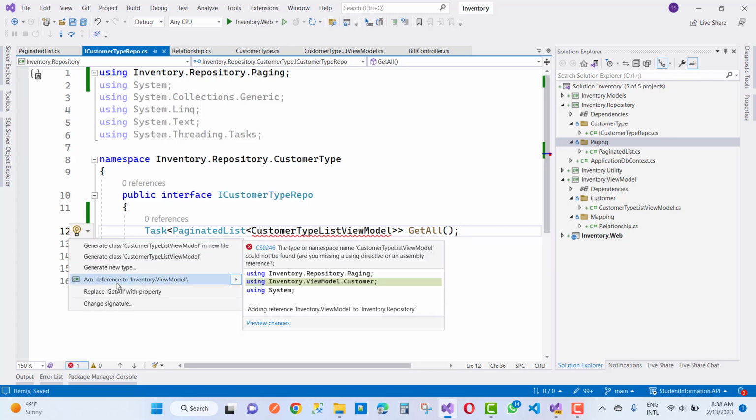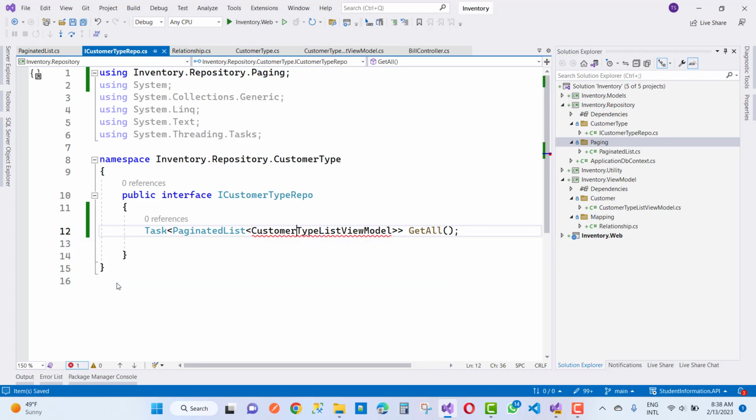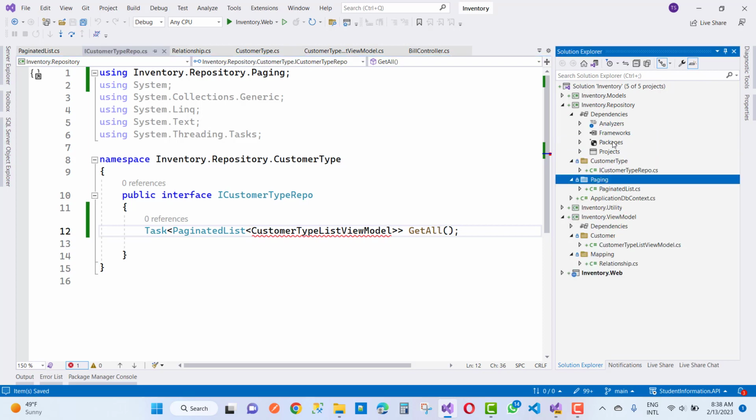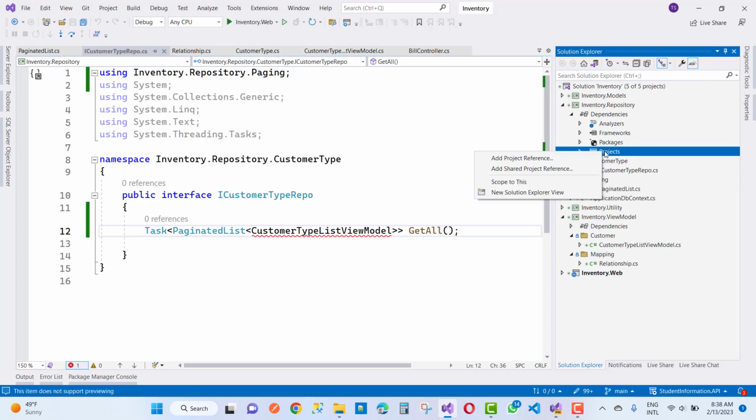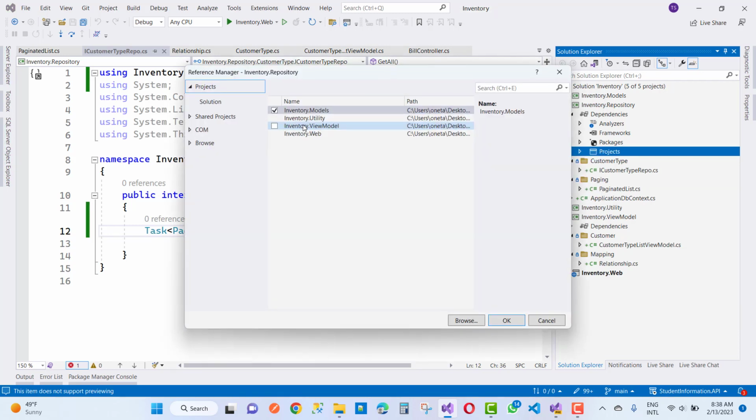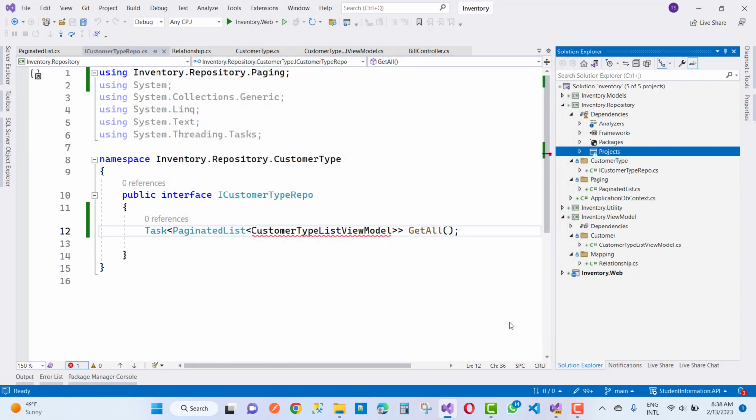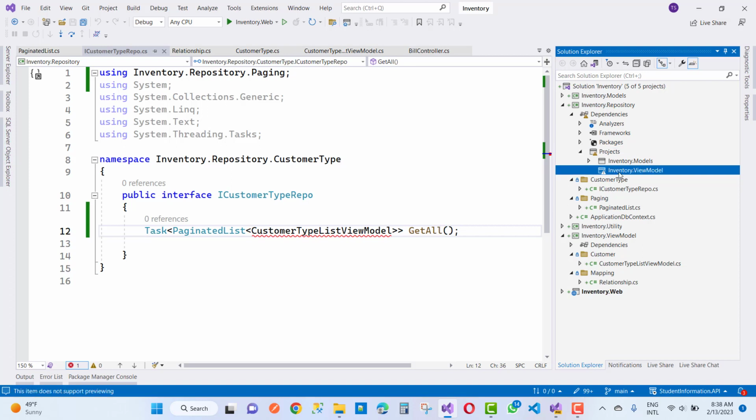but the reference is not added right now. So add reference to inventory.viewModel, and reference viewmodel, add project reference, and here I'm going to add viewmodel. What's going on? The item does not support previewing.